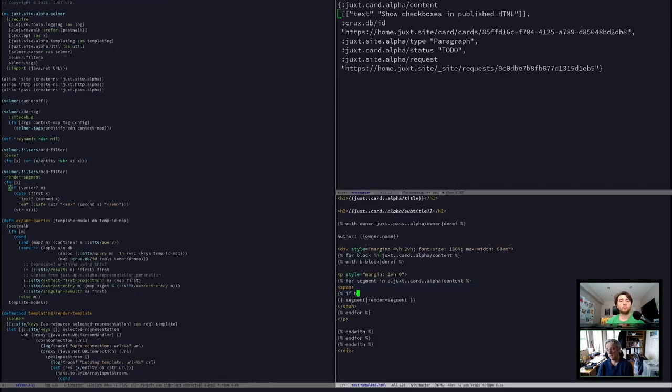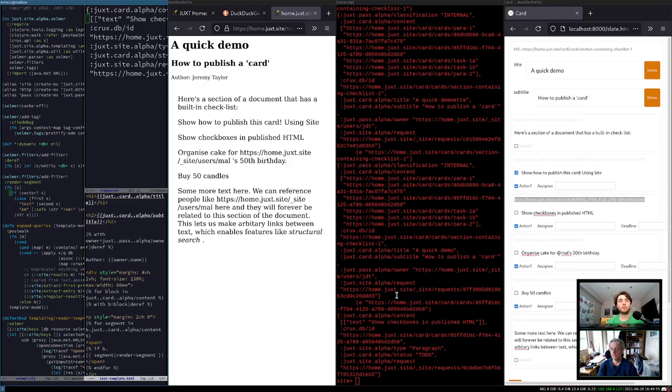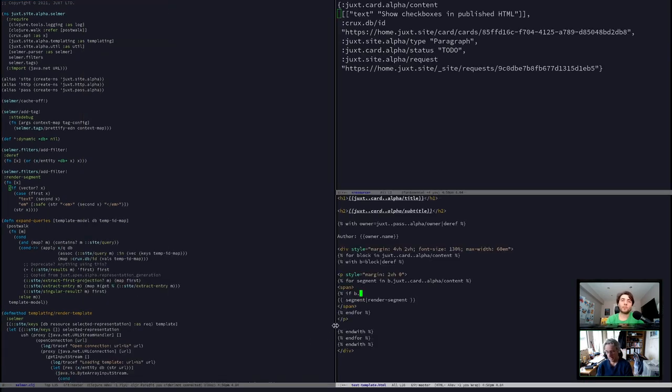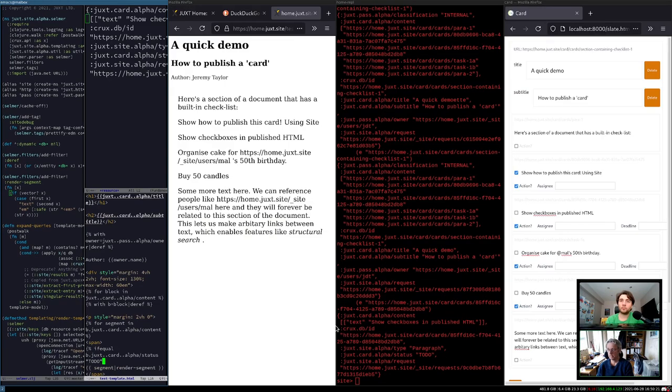B represents the second block. Yeah, the card. Well, yeah. B represents the container, right? The container paragraph in this case, which has the status. So juxt card alpha status. So we say if juxt card, I have to use this at status, is equal to, I think we can say this, equal to do. I guess it's to do.